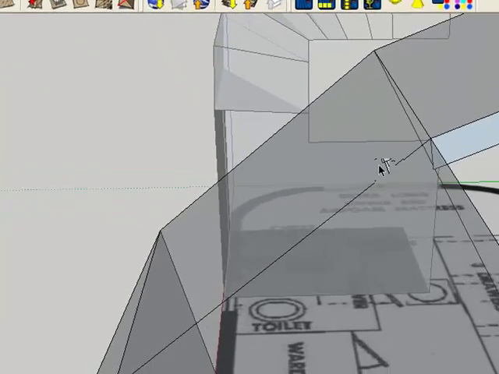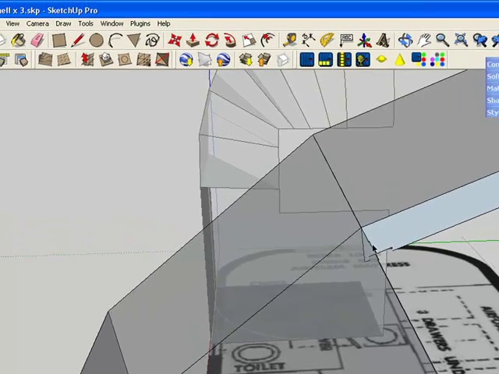Now I can see if I line this line up with the back line, then I can see whether or not that came off at the right spot. You see, and it didn't. It's going to come over too far.